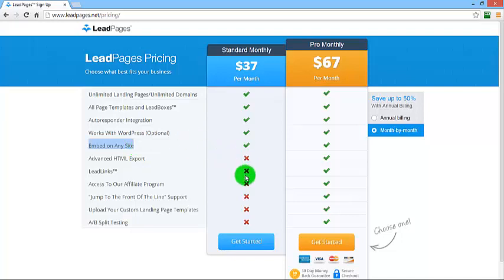Now with the standard monthly, here are some of the features that the standard monthly does not have. The advanced HTML export, basically, that's more for programmers. If you're just starting out, you're probably not going to use that too much. Now the lead links, I'm not going to talk about that too much. It's a really cool feature, but I'm not going to go over it here in this training. I want to keep it kind of simple.